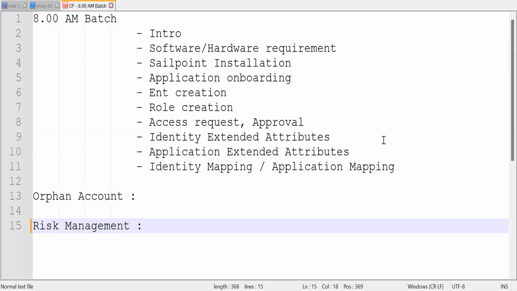Is it clear? The moment I assign any risk, it will help me identify the security value of the object. The object could be anything. As I said, it could be identity, roles, entitlements, policies, or any type of accounts or applications.